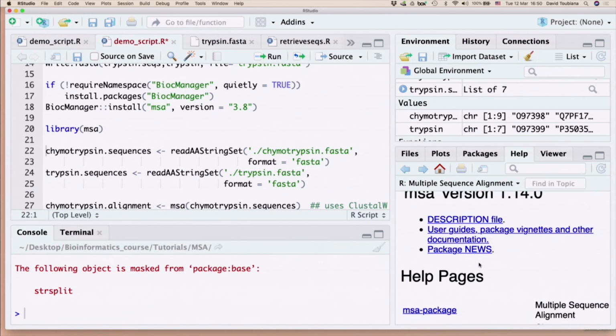So one of those functions is readAAStringSet, and you will see. Anyway, to read in a FASTA file, we tell it the format is FASTA, read in an amino acid sequence, and this is the file that I want to read in. You remember the dot sign refers to your current directory. I like to use it just to make sure that I'm in the right directory. So I'm reading in the FASTA file that I wrote out before, and I'm assigning the sequences to two variables, chymotrypsin sequences and trypsin sequences. Okay? Okay. We will do the last thing for today.